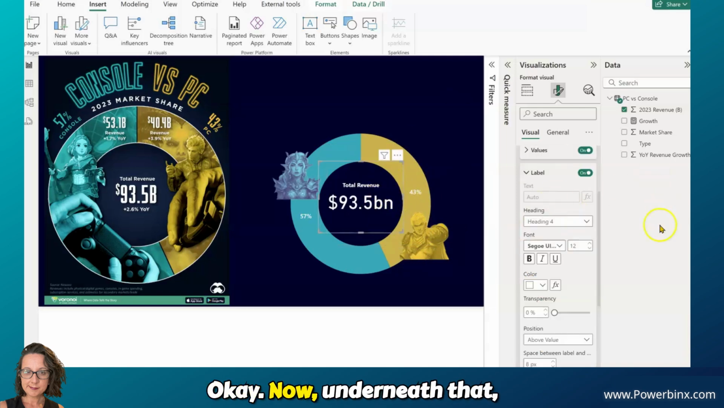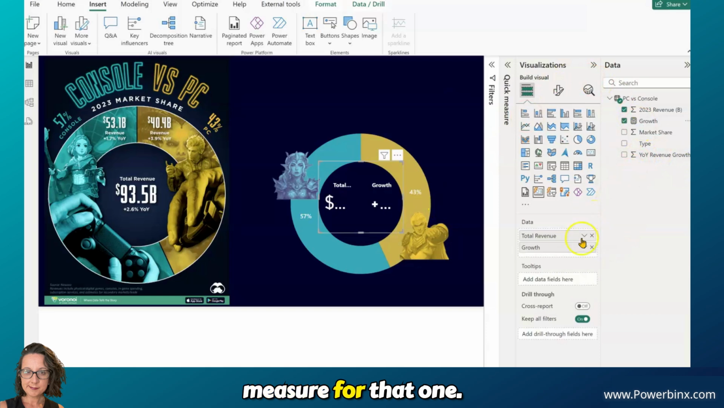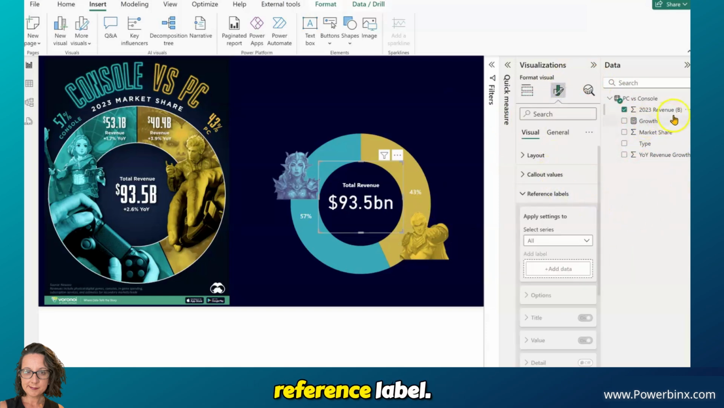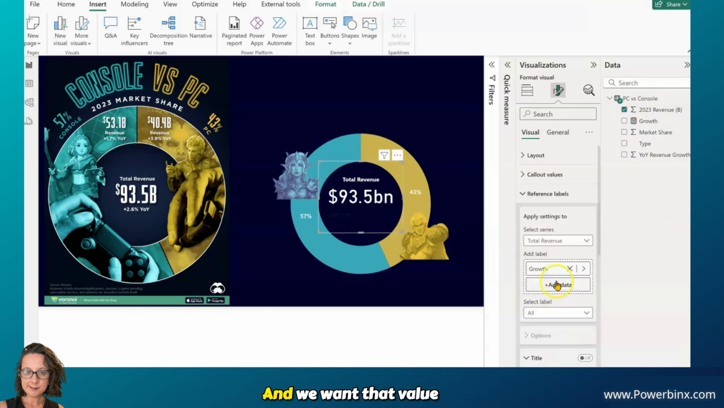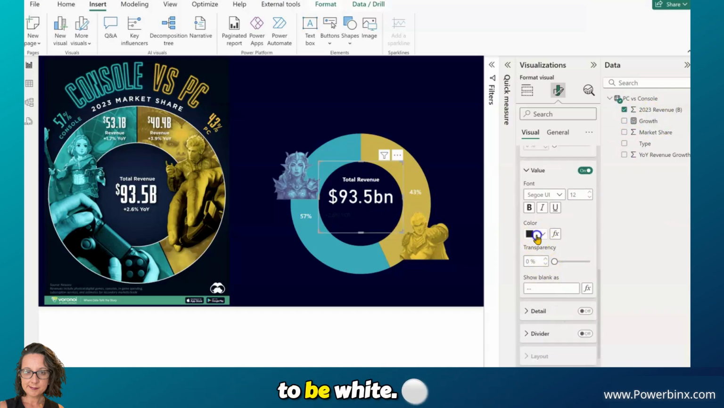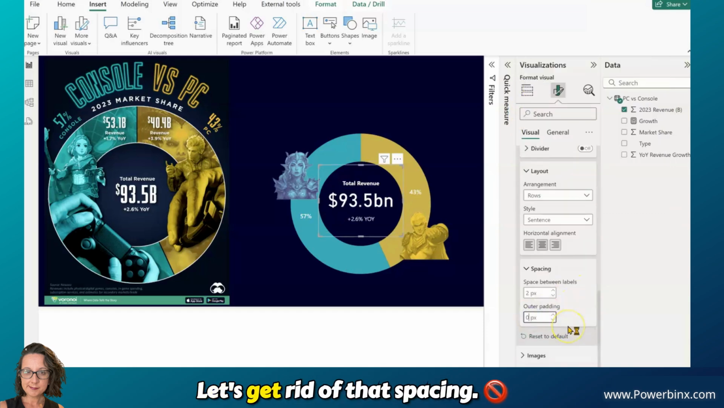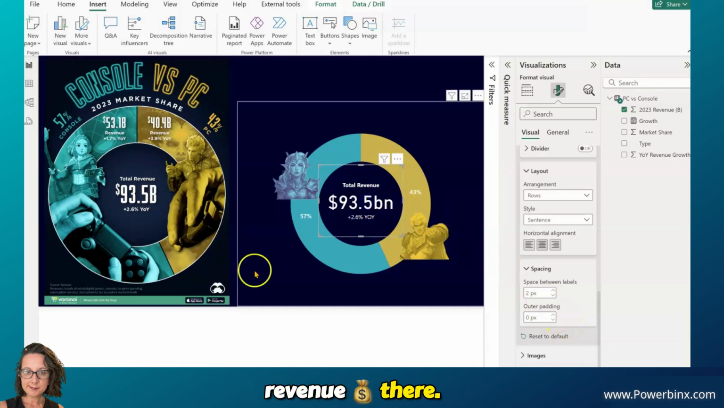Okay. Now underneath that, we want to have our year-over-year growth, and I created a DAX measure for that one. So let's put that in the reference label. Yep, total revenue growth. We also don't want the background or the divider, and we want that value to be white. Layout, center. Let's get rid of that spacing. Very nice. So we've got our total revenue there.